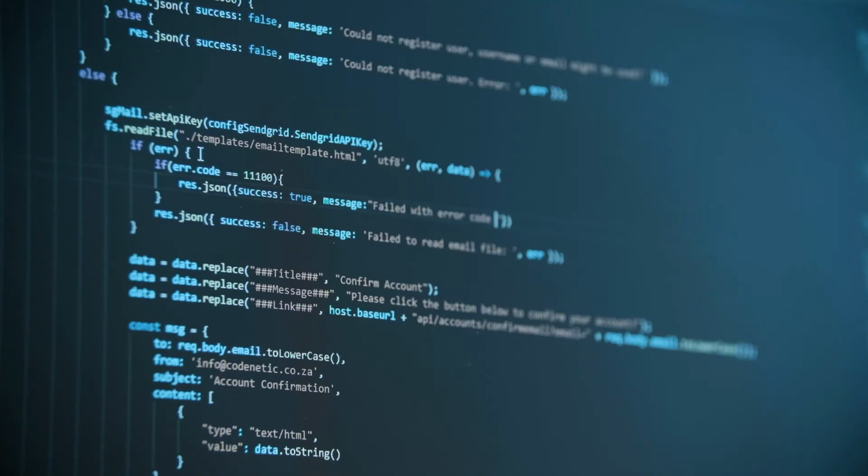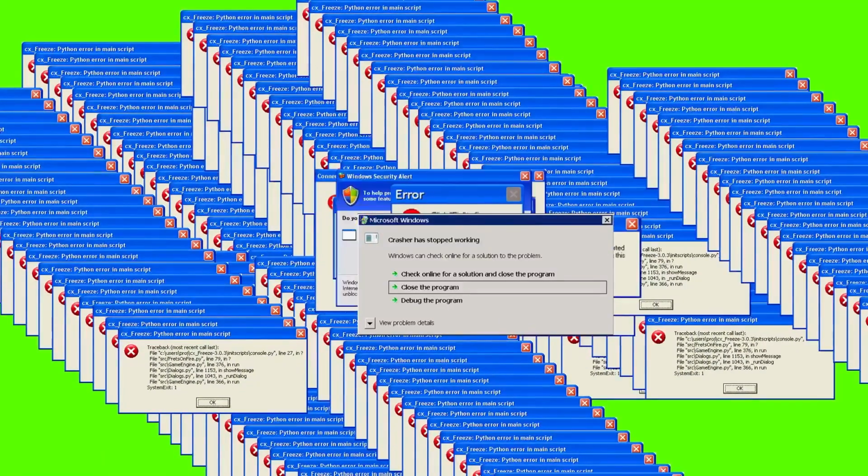Imagine this. You're a developer, excited to add a new feature to your program. You write your code, hit save, and boom, the program crashes and you can't go back. Frustrating, right? This exact incident happened to Linus Torvalds. You know this guy, right? He is the creator of Linux.